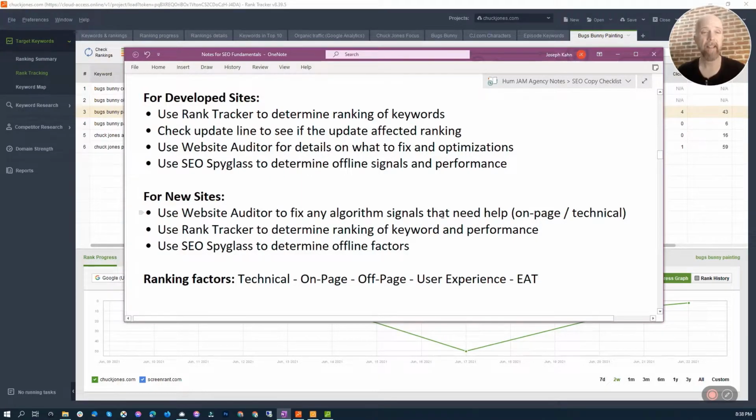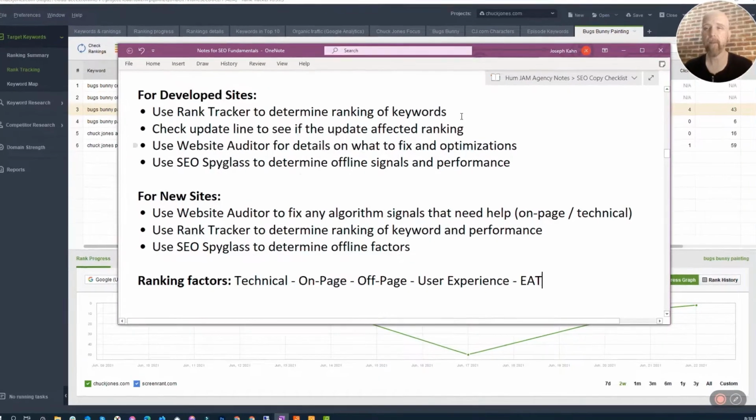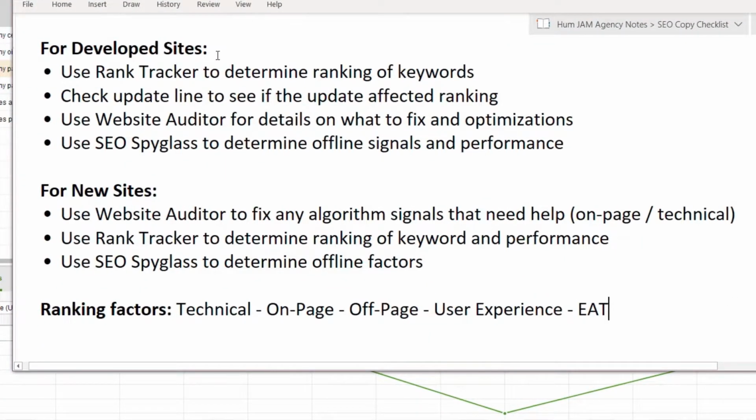Okay, welcome to my desktop. We're gonna be taking a look at 3 different tools here, and we're gonna be looking at technical, on-page, off-page, and user experience signals here. Now, for developed sites, as you saw on the slides, we're gonna be looking at Rank Tracker first to kind of look at the keyword that we're looking at to see if there's any issues, and then dial into the other tools to look at is there any technical issues, any on-page issues, and then we're gonna look at off-page issues.